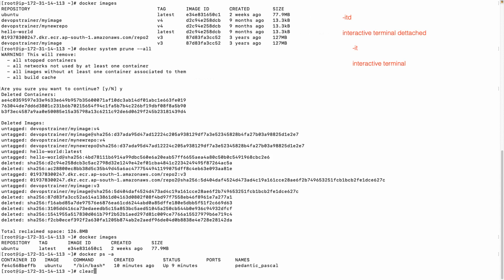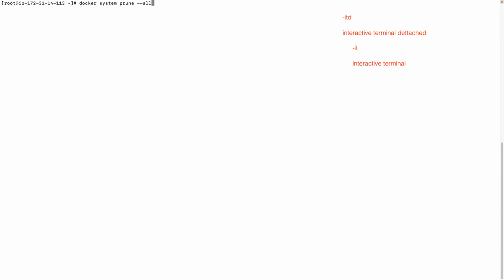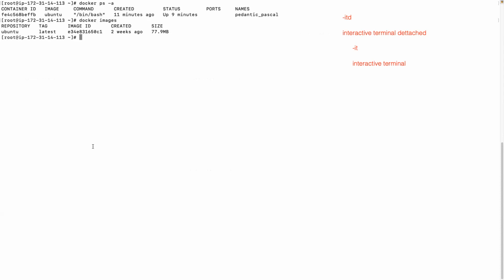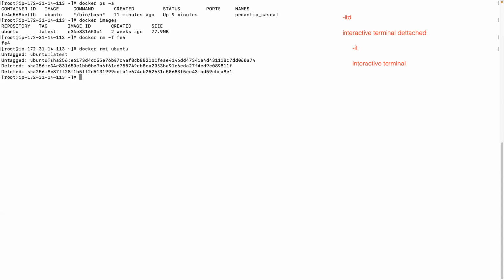One container. Why is this container left? Because that's running. And this container is referring to this image, it's using this image. That's why that image is also left. So if you want, you stop and remove the container, or else force remove with -f. Then you can delete the image as well. docker rmi ubuntu. Now everything might have gone.